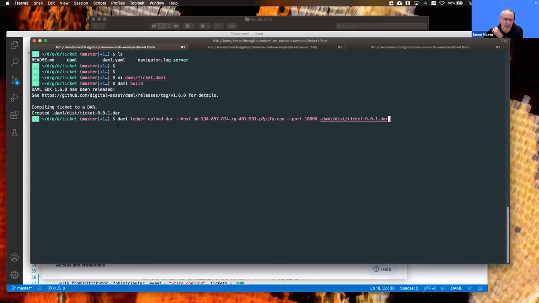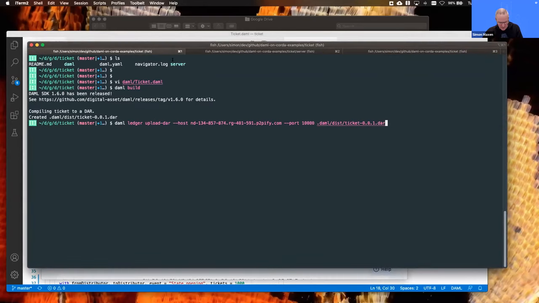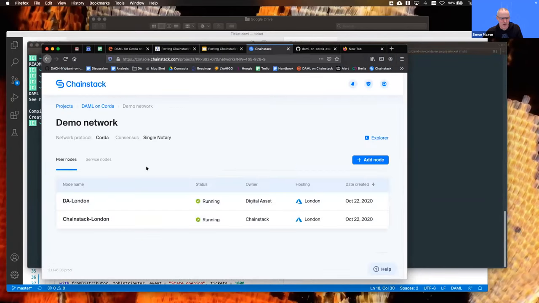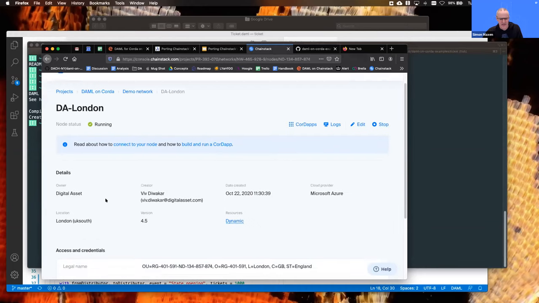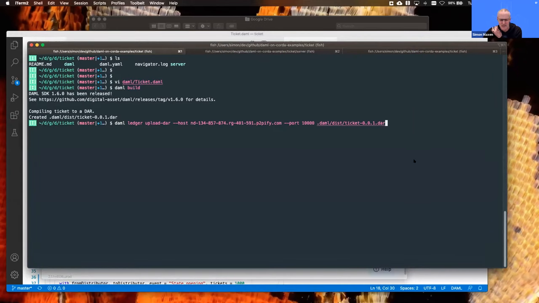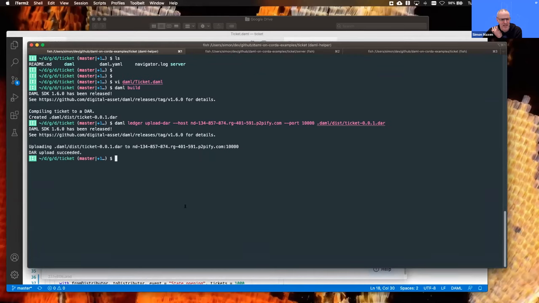We'll do this with a utility that ships with DAML, which is called daml, which has a lot of subcommands, a bit like Git. What this one does is upload the jar that we've just built to the host running at this location. To quickly flip back to what Eugene was saying, if we go back to our demo network, DA London is the host name, and the ledger port in this case is 10,000. So let's just run that, and we can see that it's quickly uploaded it.